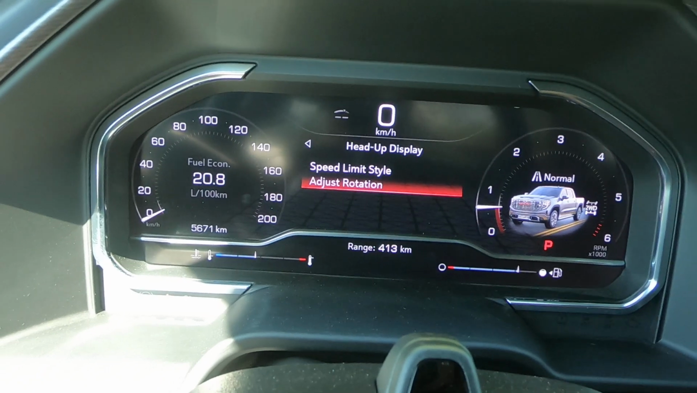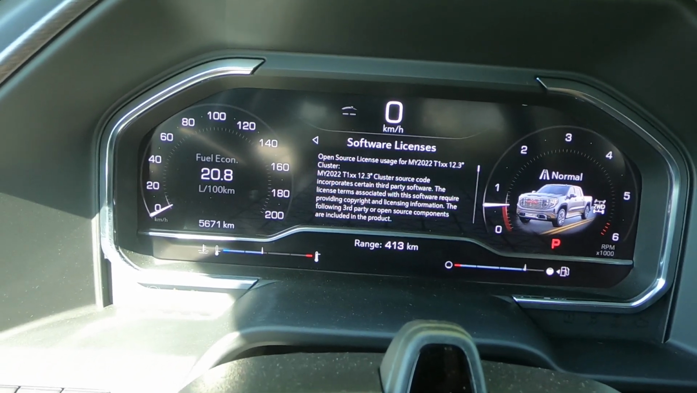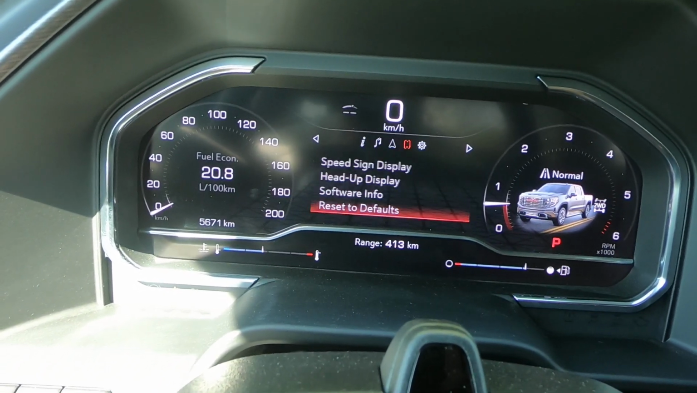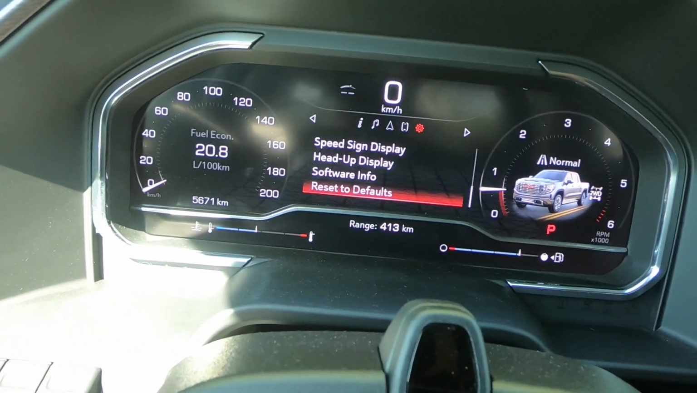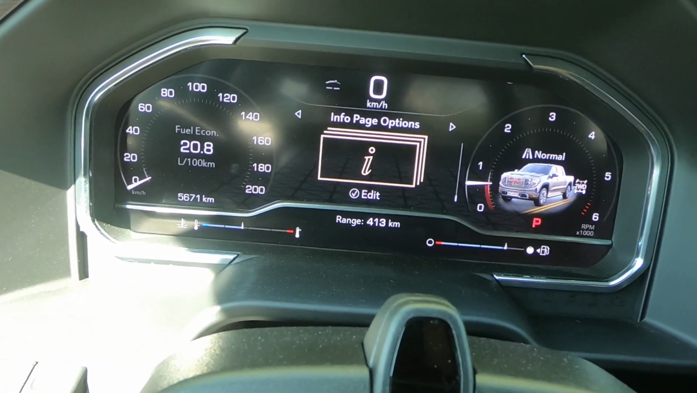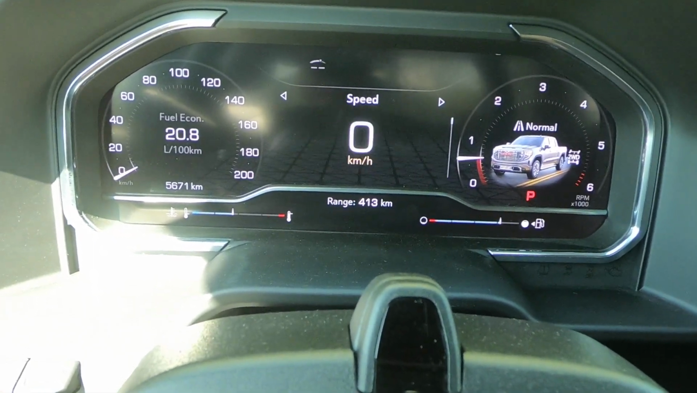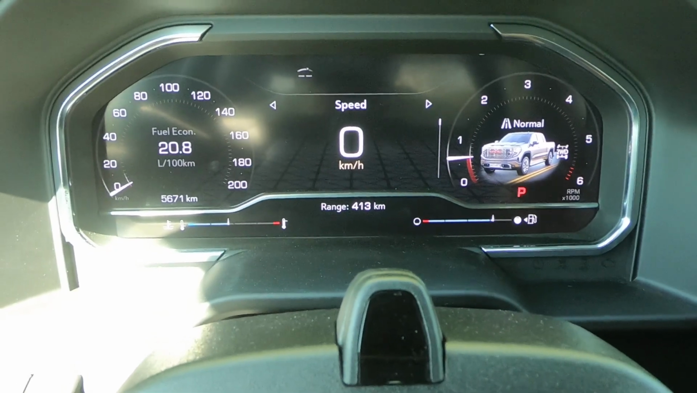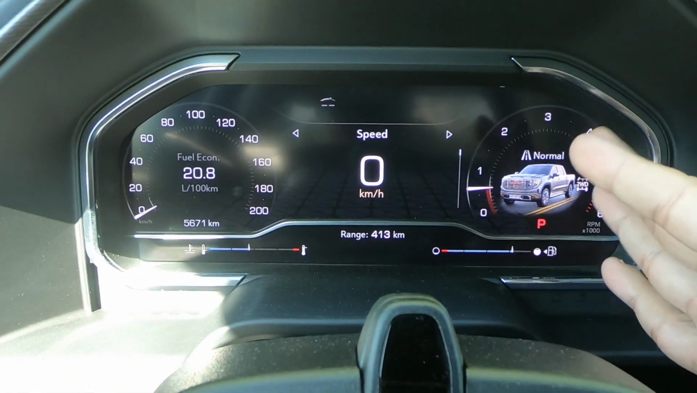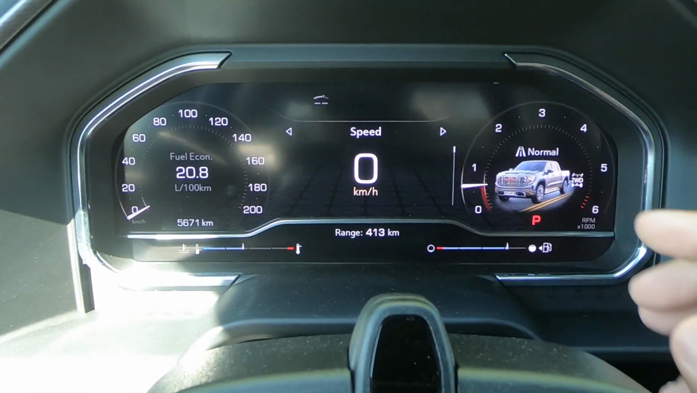Then we go back, software info, reset to default. So if you're going to sell this vehicle, you may want to put it into default settings, then you can do that too. Then we come to the main page, which is this. So that is your driver's display and all the options that you can change on this screen itself.